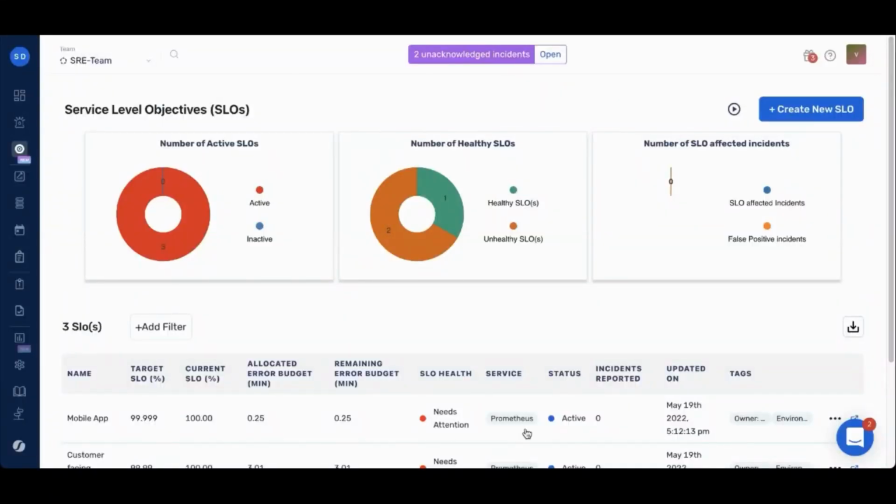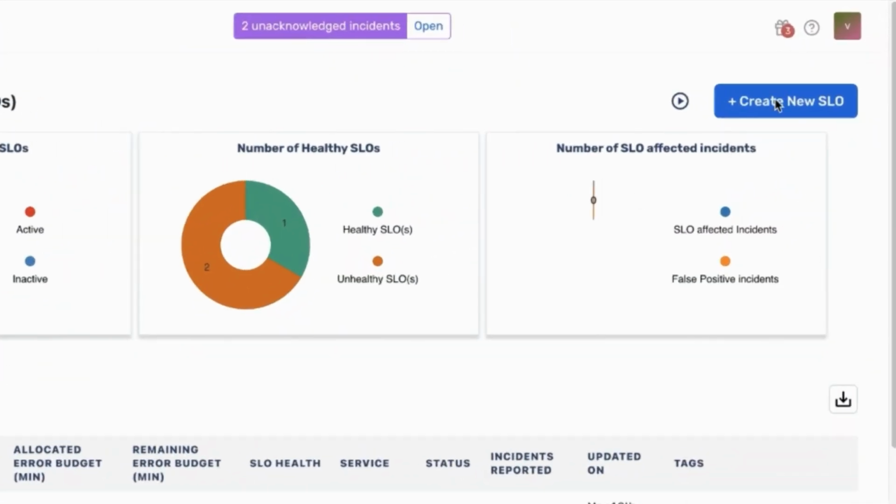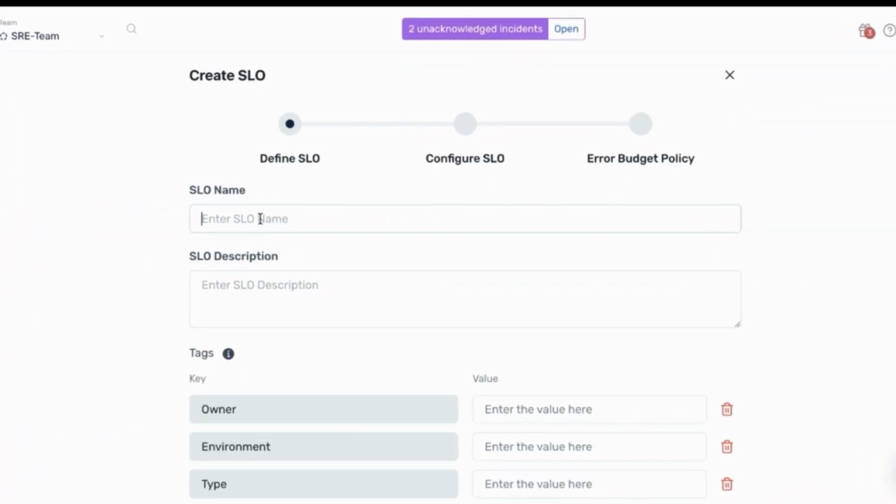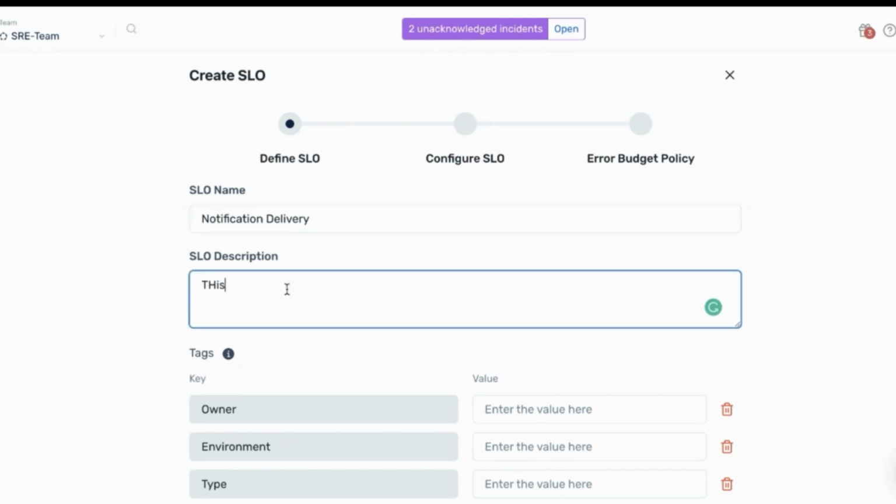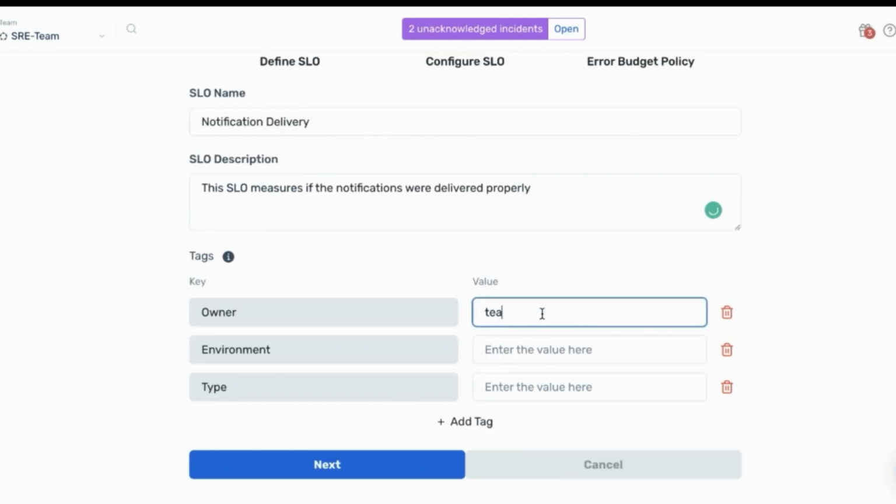First, click on the Create New SLO button in the top right corner to define your SLO. You can then give your SLO a name and add a few lines describing the SLO, such as the service you would like to track and why. You can then add tags for these SLOs for easy reference at a later time, such as the owner of the SLO, the environment it is tracking, etc.